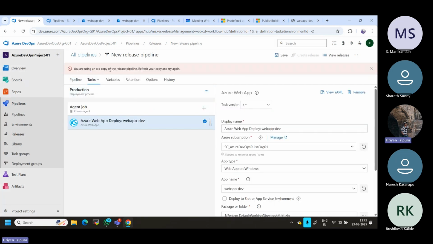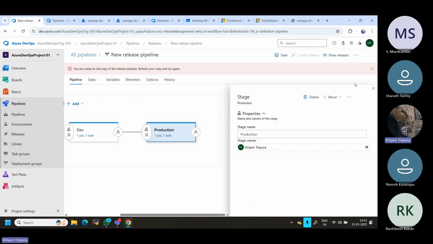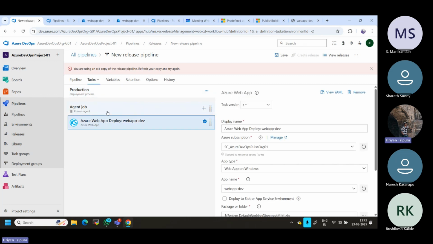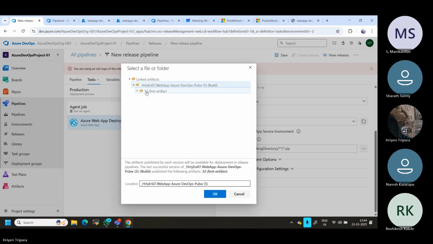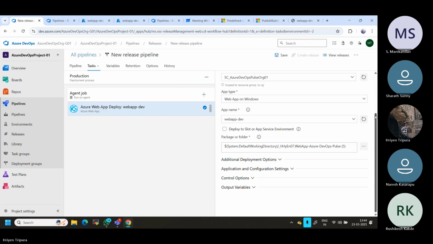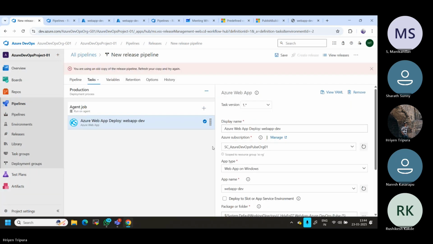If you see, it says you're using the old copy. So this is the problem, and this is the reason why the artifacts are important. They are telling me it's an old copy. So what I can do is go back here to tasks, and select this one, the release pipeline. As I told you, this is the old one, so you can ignore it for now.